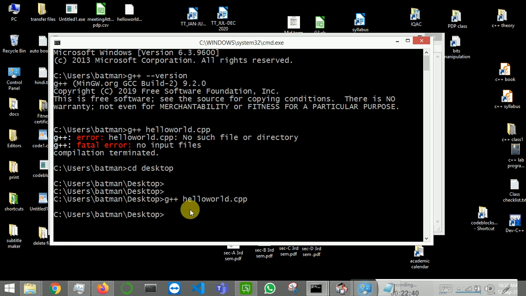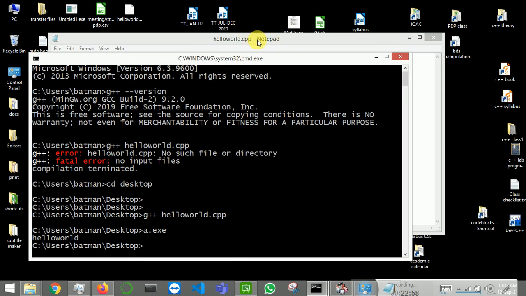Now this file is compiled, but there is no output. Why? Because we have not run it. The compiler will only compile it, the compiler will not run it. So now I will run it using a.exe. Now the output is here. Okay, understood? This is how you run your program using the terminal.